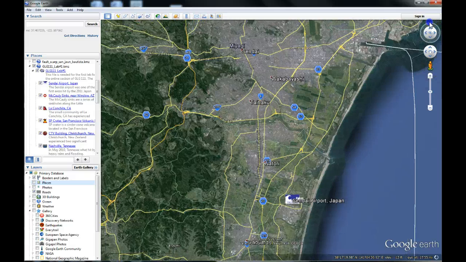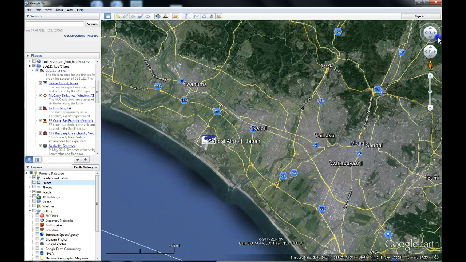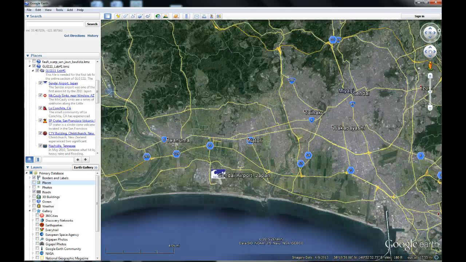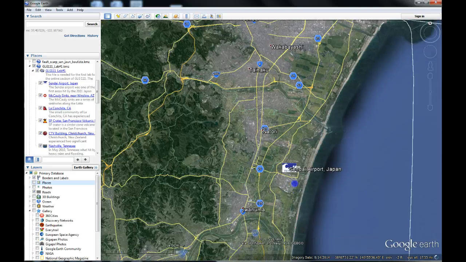One of the great tricks that I've learned along the way to help you out though is, let's say you get something all messed around and you're not even sure what your view is anymore. If you hit the R button on your keyboard, it turns the screen so that north is up again, and it turns it so you're looking straight down on your view.